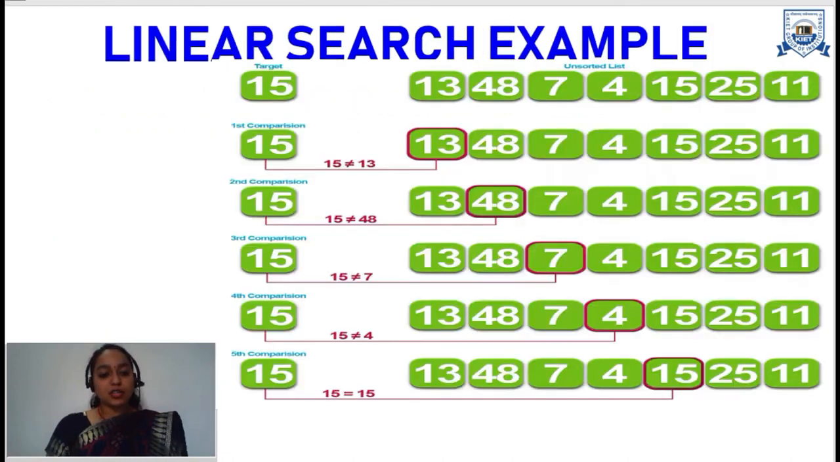Let's discuss an example. Suppose we have an array in which the elements stored are 13, 48, 7, 4, 15, 25, 11. Now we need to search for the element whose data is 15 within this array, whether 15 is present in the array or not, and if it is present, then at what location. So linear search will compare this element 15 with each and every element of this array one by one.